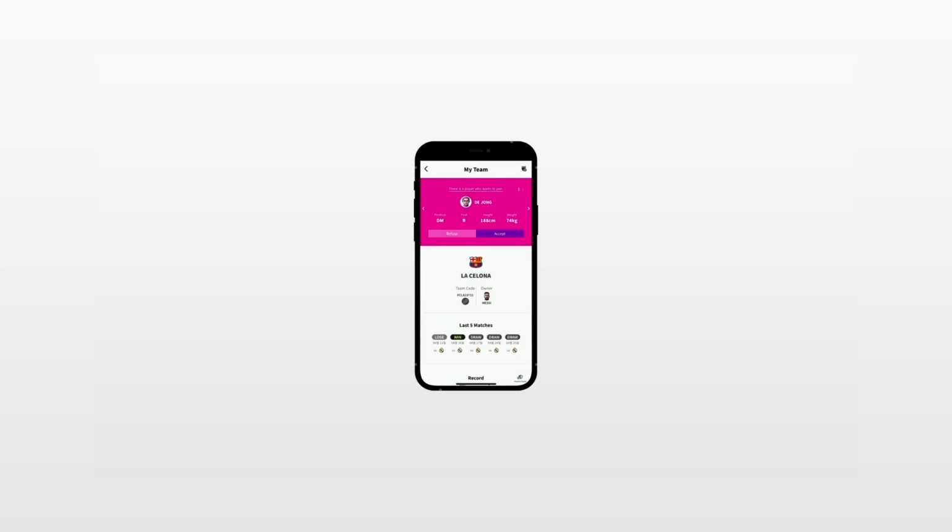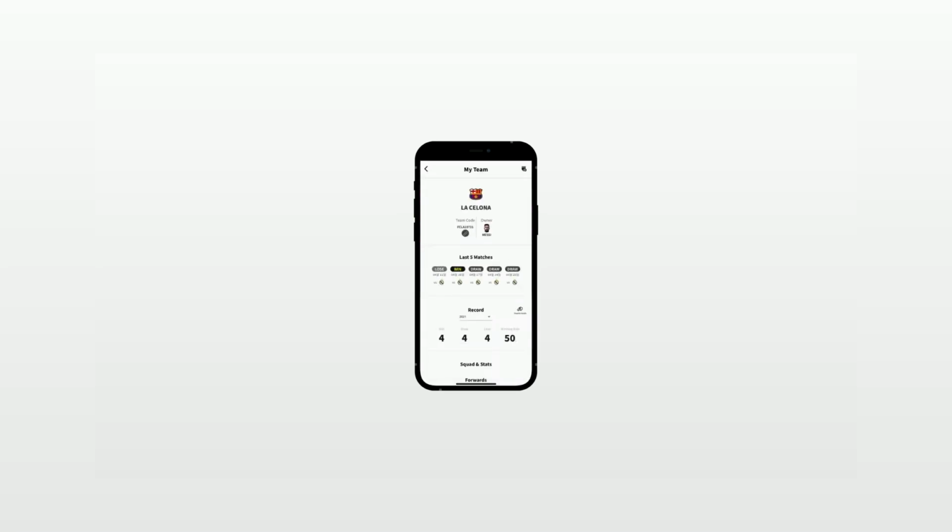On My Team view, you can accept and reject the new members' applications. You can also check the stats of the team and players. Through Team Setting at the upper right corner, you can manage team profile, team authority, uniform number, and player position.